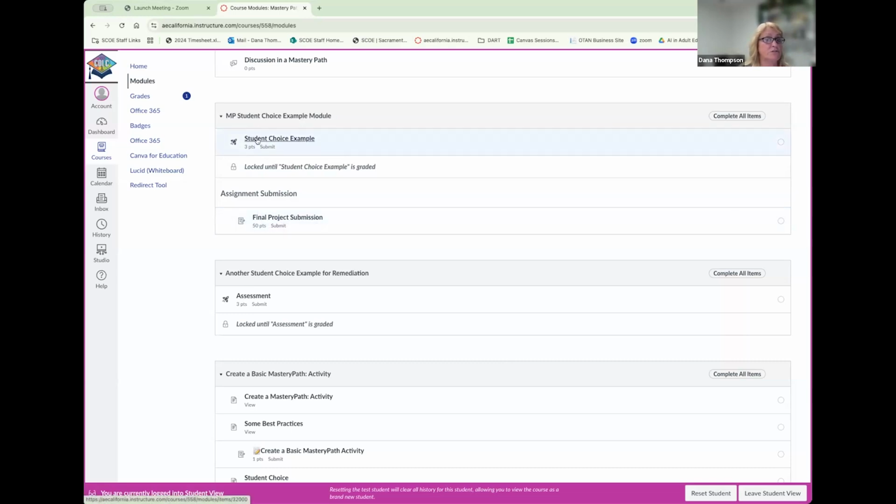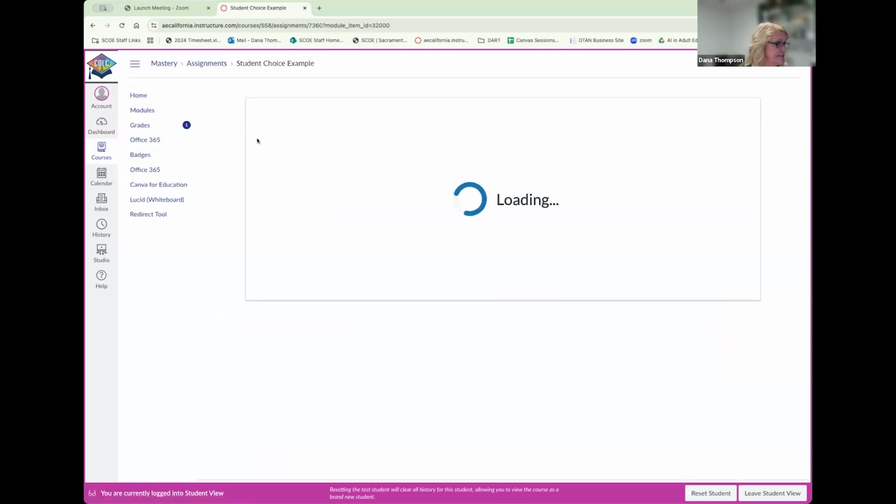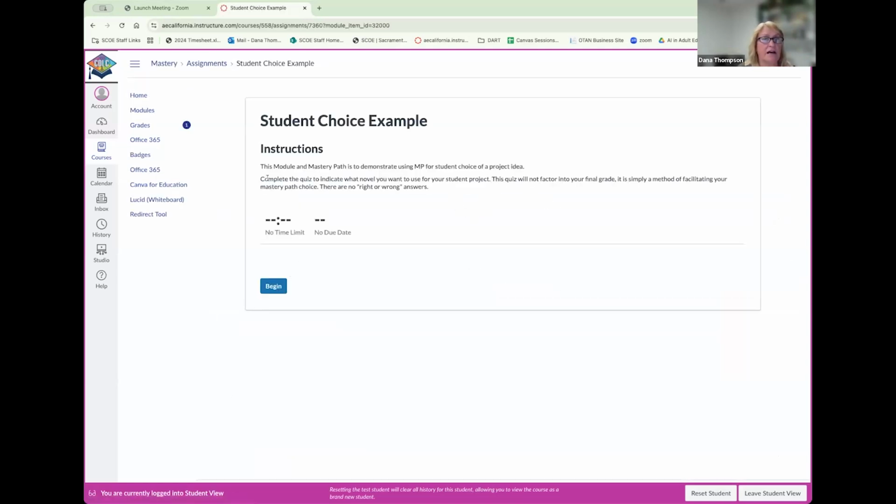But I'm going to come in here to the new quiz, which always takes a minute to load, and always put in this disclaimer: the quiz will not factor into your final grade. It's simply a method of facilitating your mastery path choice, so that they know that even though it says it's a right answer or a wrong answer, it's not really counting that way. It's just a method of Canvas giving them different scores, but it's limited because it's a quiz type thing.